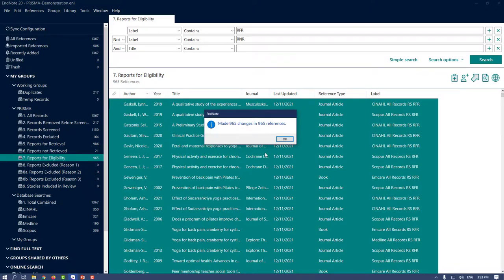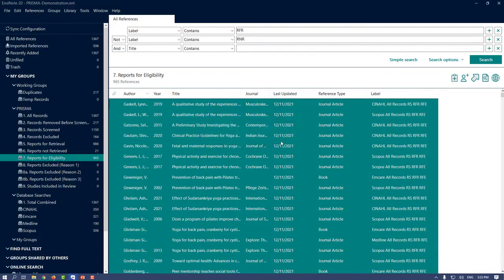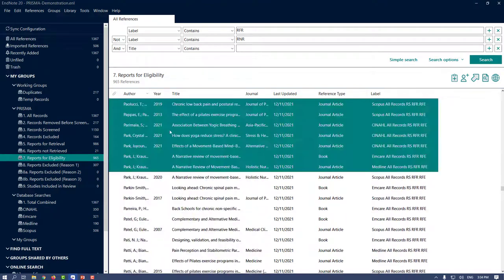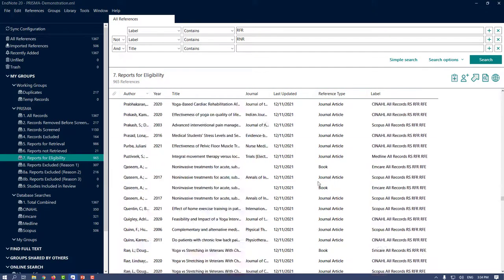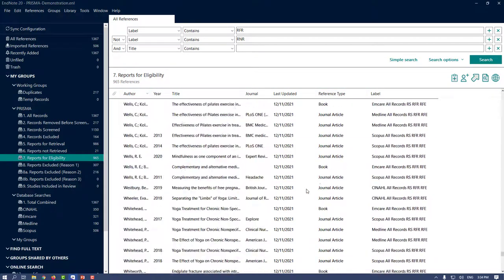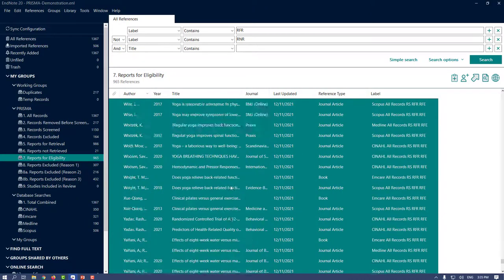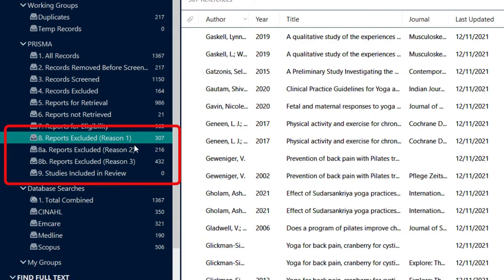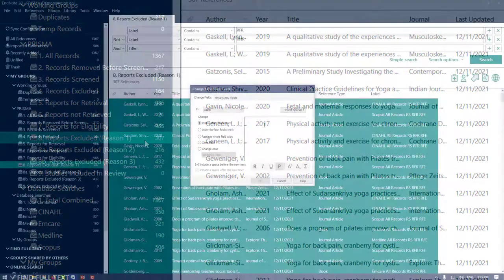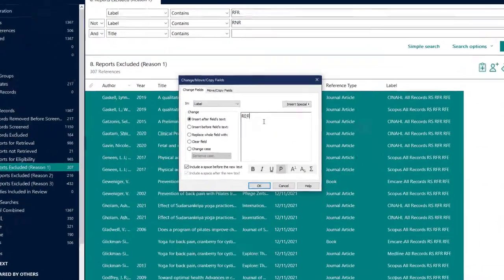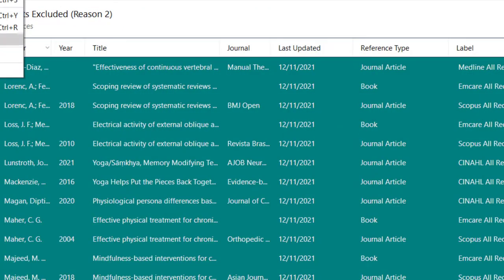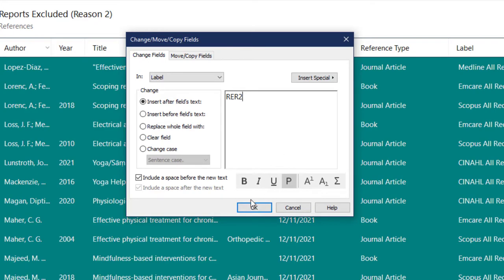So you will have a number of exclusion criteria depending on your question. So ensure that you create separate groups for each of these. In this example, we have 3 final exclusion criteria. I've finished sorting my articles according to exclusion criteria, so I need to remember to label them. So I'm going to type in reports excluded reason 1. We'll do the same. Reports excluded reason 2.